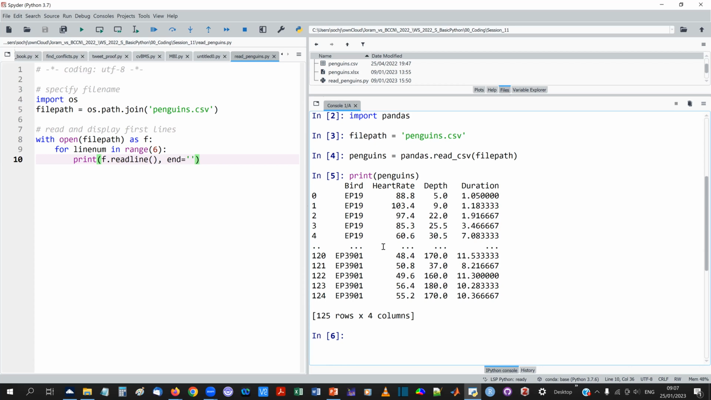And if we print it, we see this overview. So if you're trying to find out what this CSV file contains, it's a list of observations. There are 125 rows in the CSV file where each of them stands for a single observation. And for each observation, it has been recorded what the bird was. So that's supposedly the ID of the penguin, which was investigated. And then the duration, the depth of the dive of this penguin, as well as its heart rate during the dive, were also recorded. I think duration is in minutes, depth is in meters, and heart rate is in beats per minute.